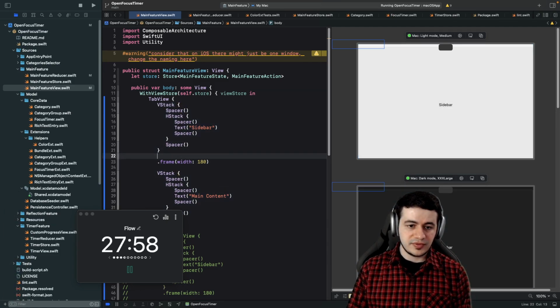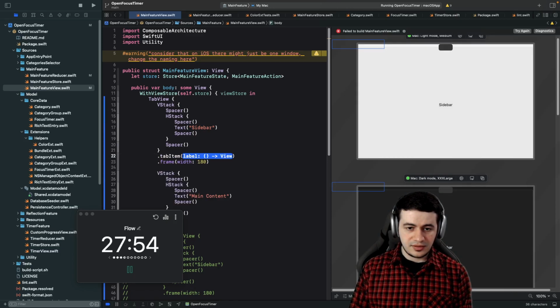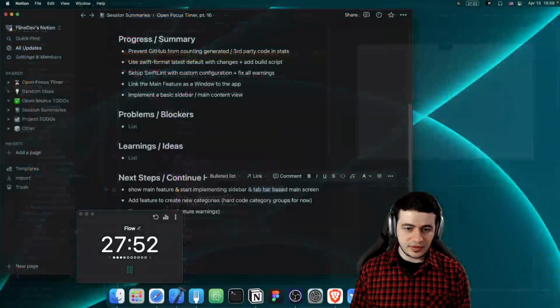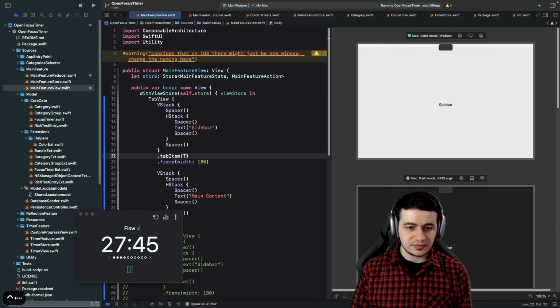Okay, I think I need to provide a tab bar item. Tab item. And then it's just a label. And I think an icon label works best, right? Oh, there is a tab label. Interesting.